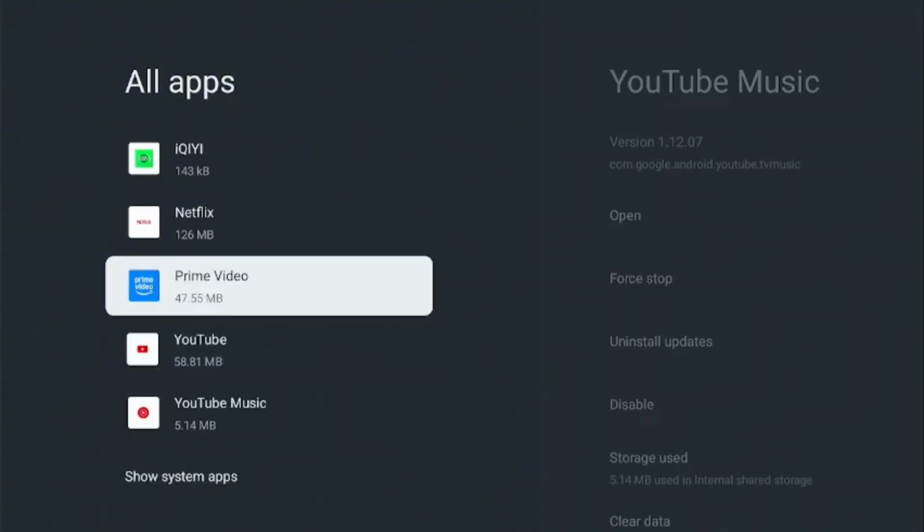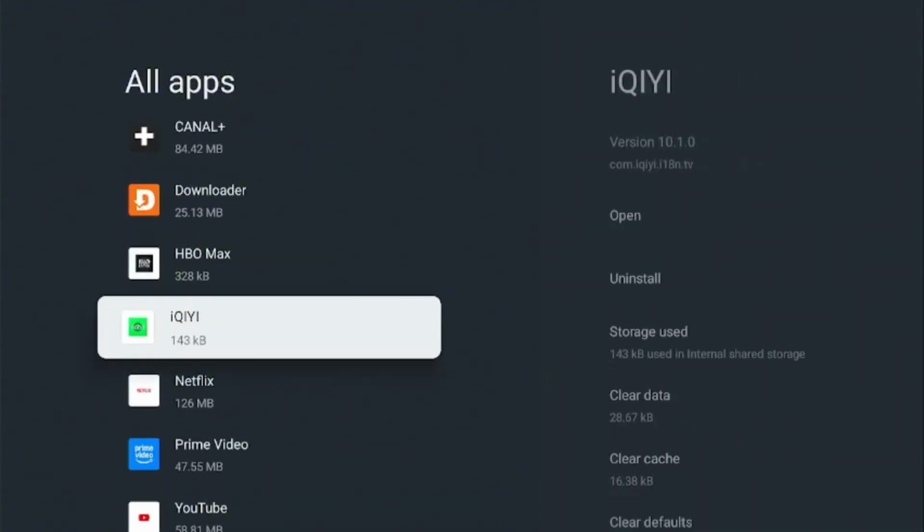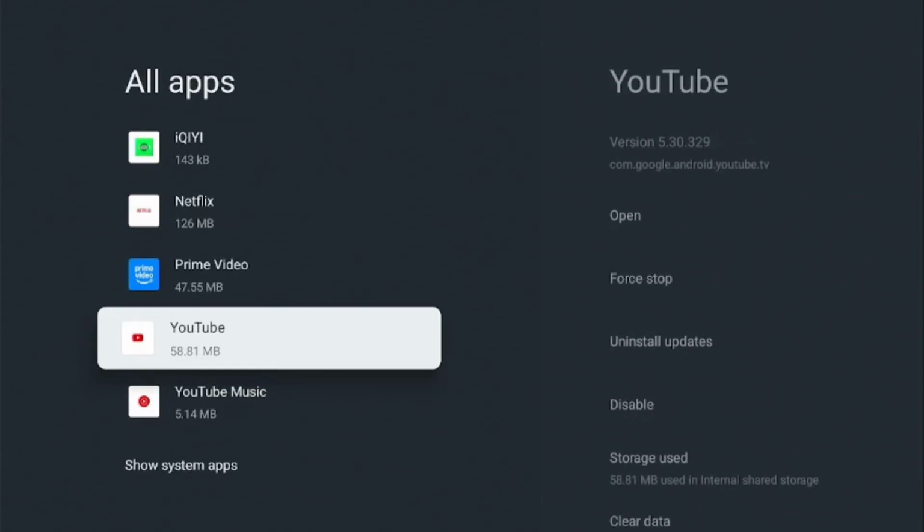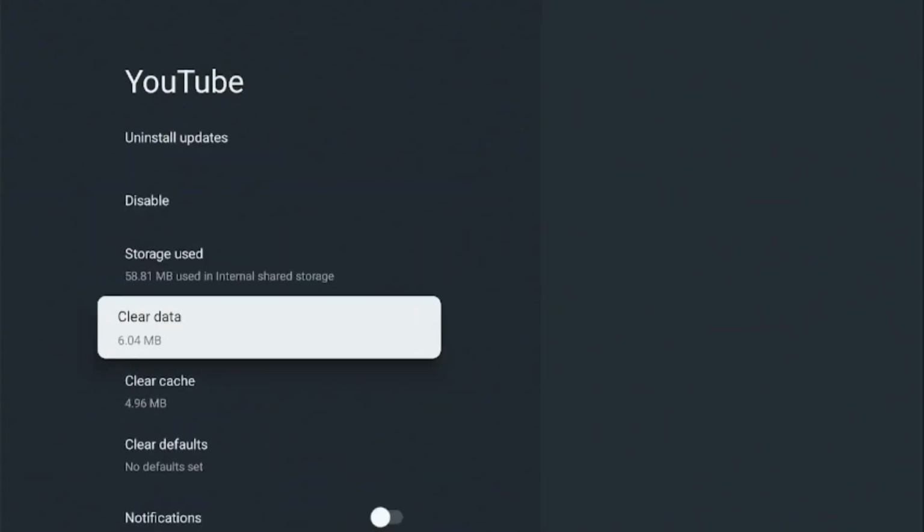Maybe you've accumulated a lot of data on maybe YouTube. If you've done that, you want to clear that data, just click on YouTube and go down to the option that says clear data. So you can see if I click on this button, I'll be able to clear 6.04 megabytes. On the Onn TV, your data and space is very important.